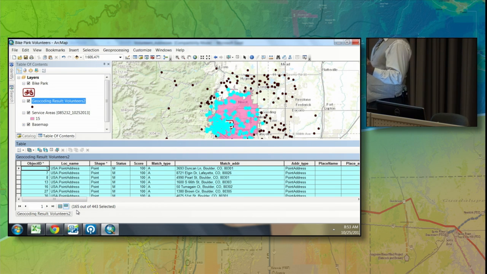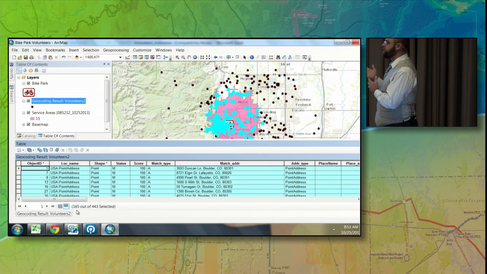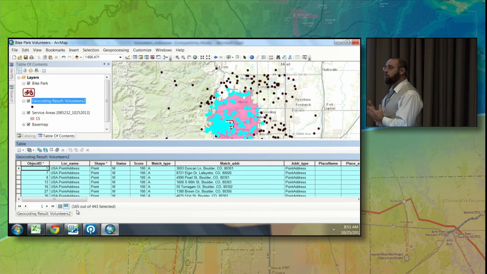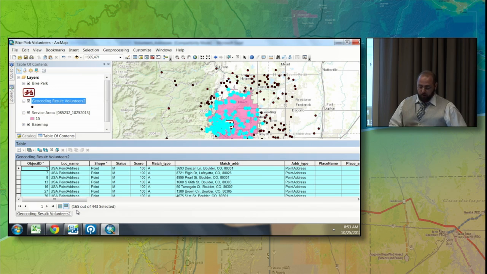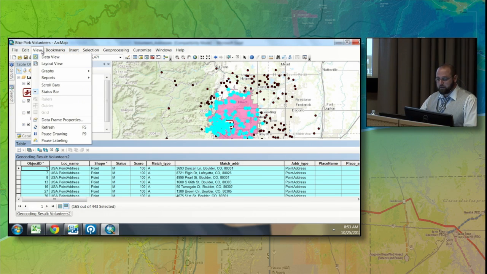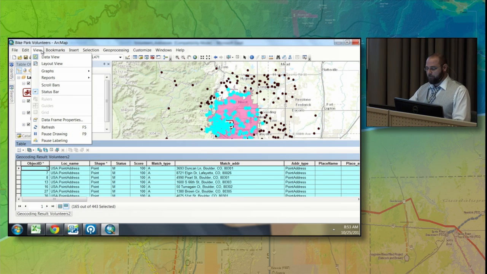Now, I'm at a crossroads here. I have a decision to make. I could export this table back out into a spreadsheet and send it to the volunteer coordinator, and my job would be done. But I want to actually present this information to her in a more appropriate and more useful manner. So, new at 10.2, we have the ability to create labels directly inside of ArcMap.